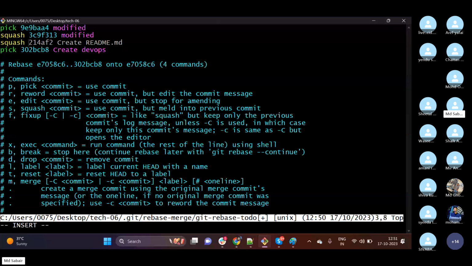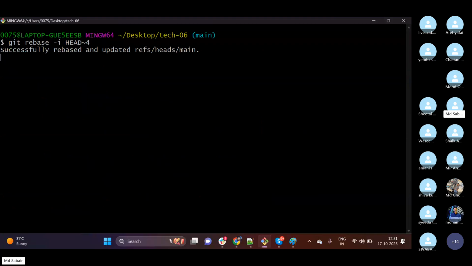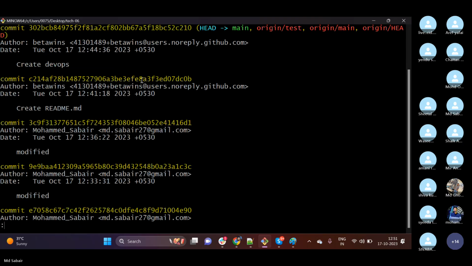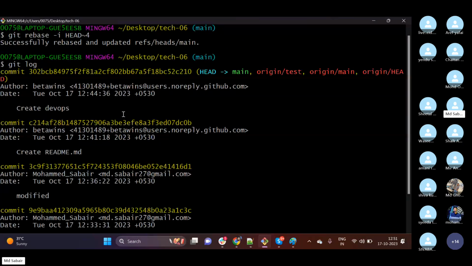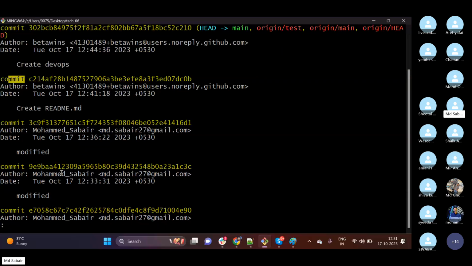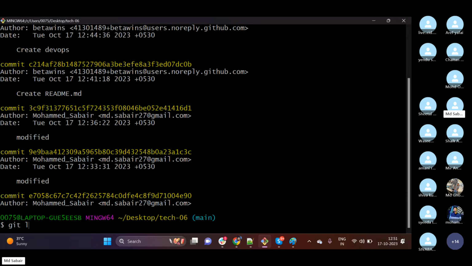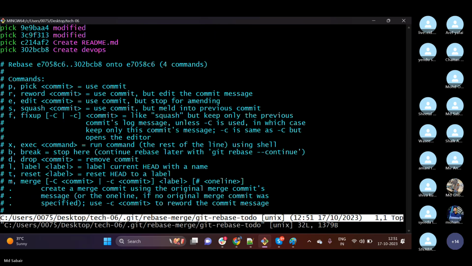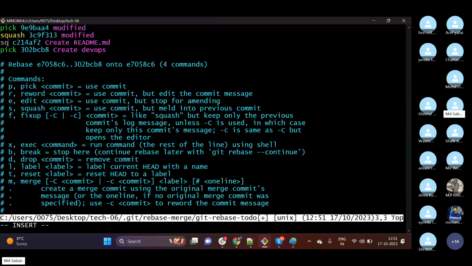What was the commit ID, guys? I missed that. Okay, let me not save this. Okay, we don't have any, right? Let me try to do this again. Git rebase -i HEAD~4. I want to merge this one. Okay, let me try to save this.